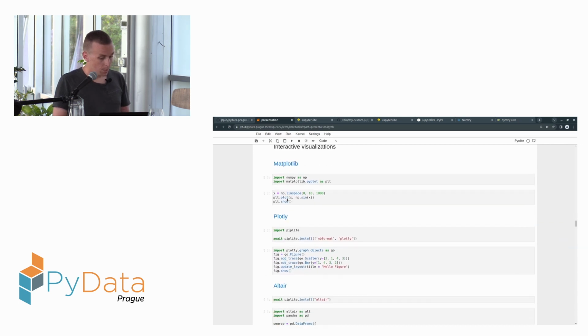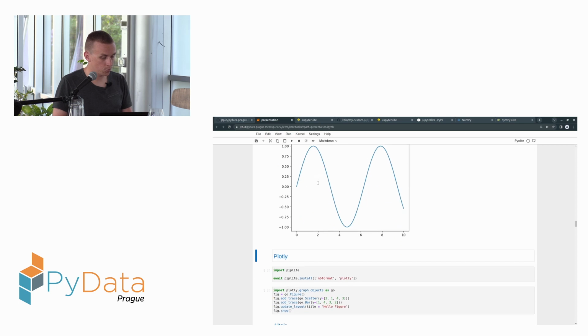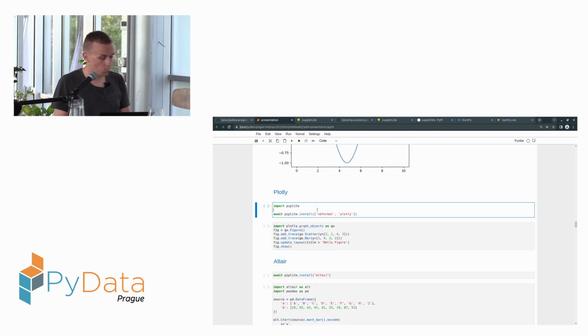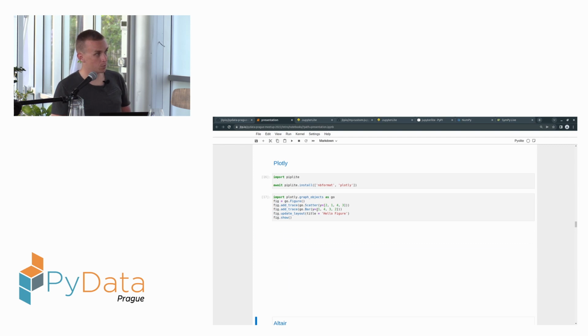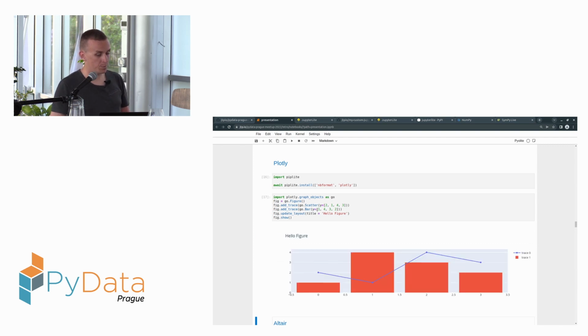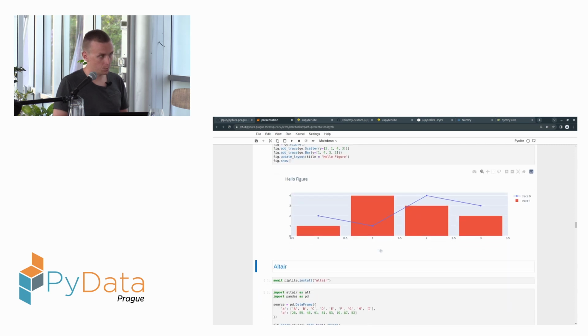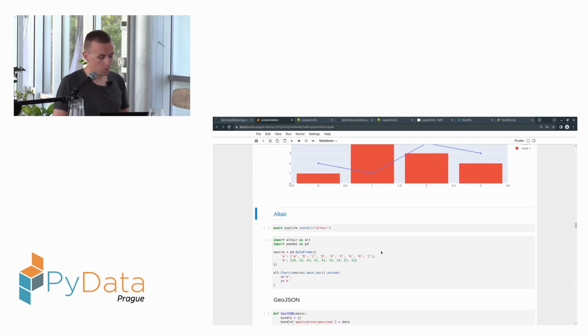That means, for example, matplotlib works, so you can make plots. Also Plotly. Plotly ships a JupyterLab extension, so we can reuse it there as well. So here you get interactive graphs running in your browser.